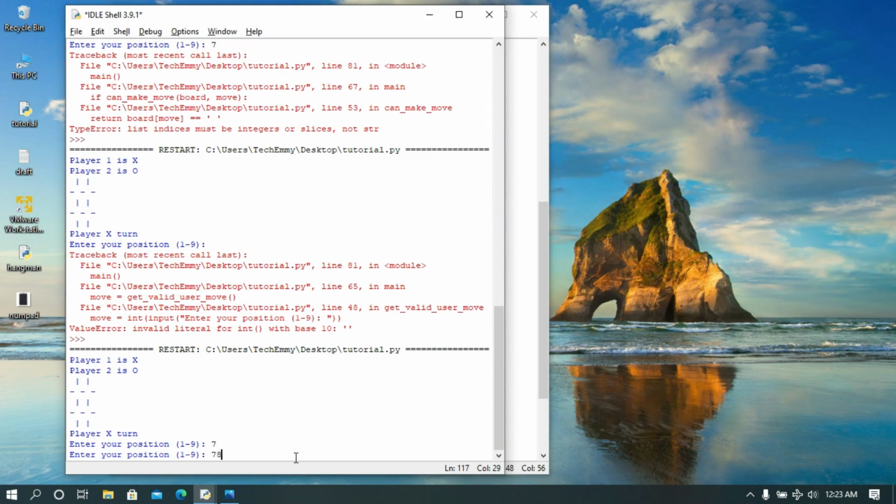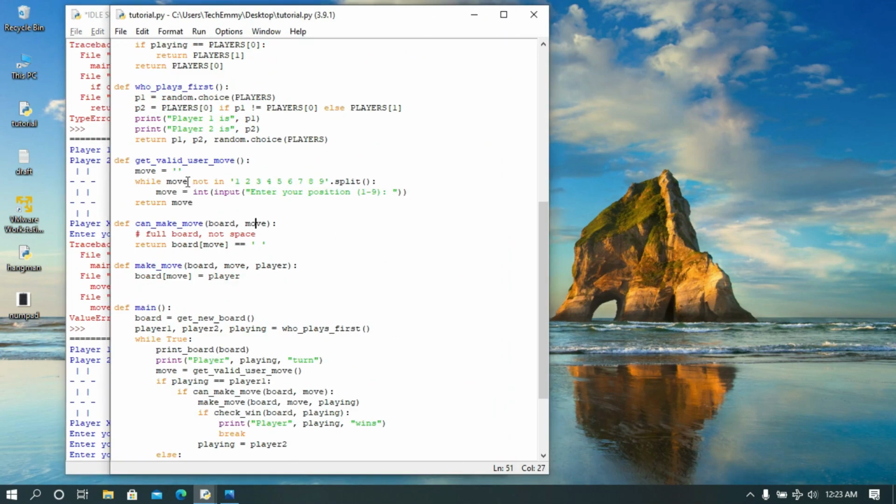Oh, what's going on? Of course. So our move here, remember, this divides this into a list of strings of numbers. So our numbers are actually strings in the list. So what we have to do here is check if the string of move is in the list. Let me explain that quickly. When we give the play a number 5, for example, and we compare an int to a string, when we play the number 5, it comes here and checks if number 5 is in here.